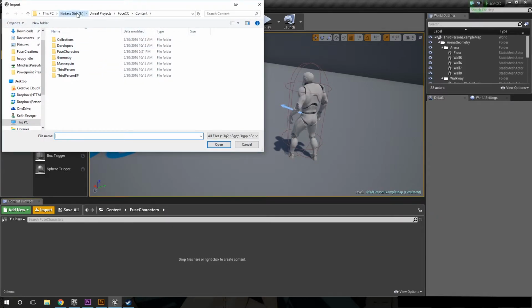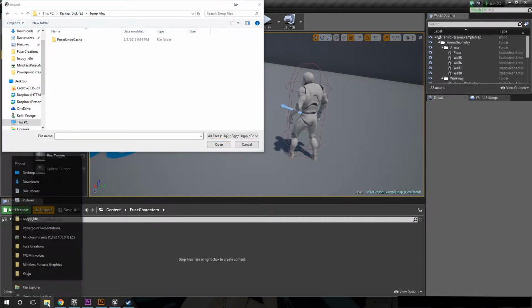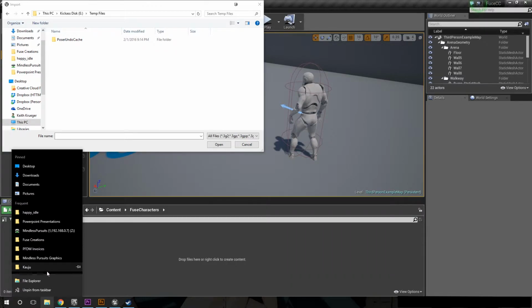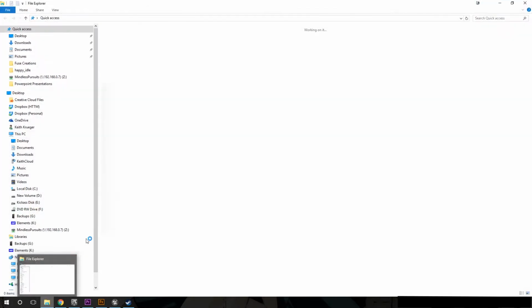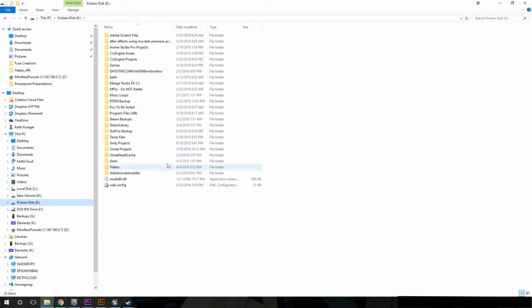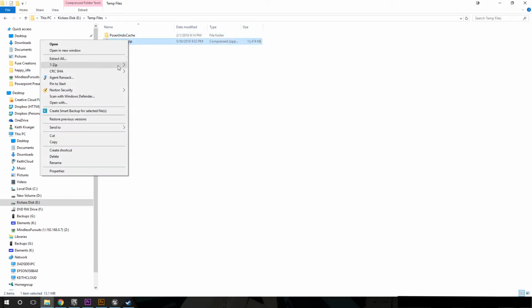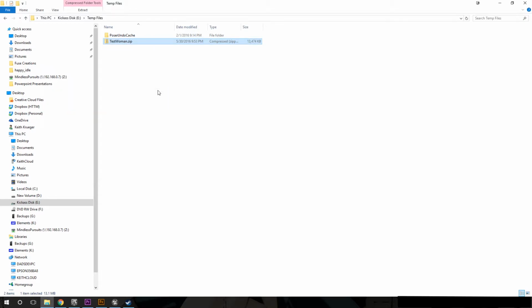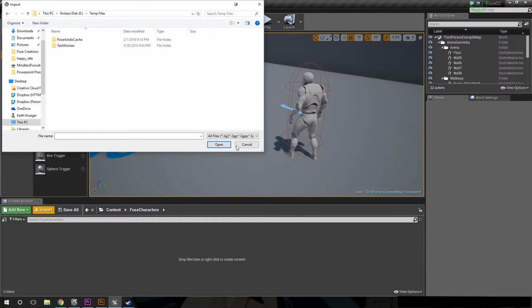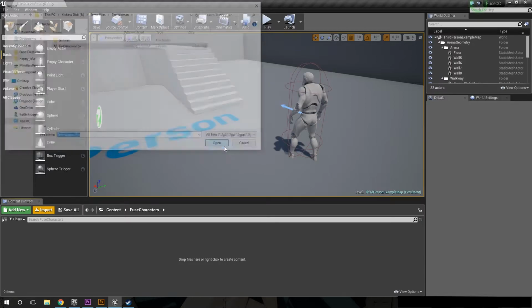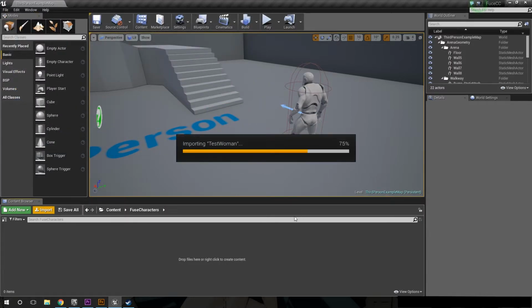So we're going to click on import. And then you have to find the folder she's in. So that's back in our temp files. And I just realized I never opened that. So let's go to E and temp files. And our test woman here. And let's extract to test woman. There we go. So now our test woman shows up. You want to click on testwoman.fbx, then Open. And it'll start importing.